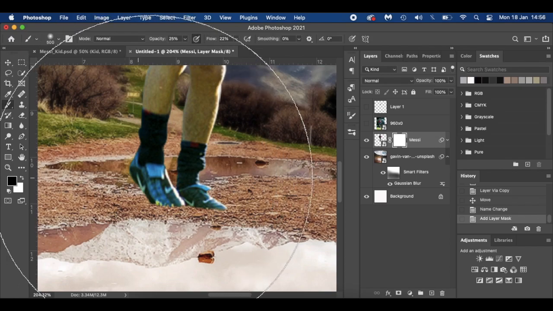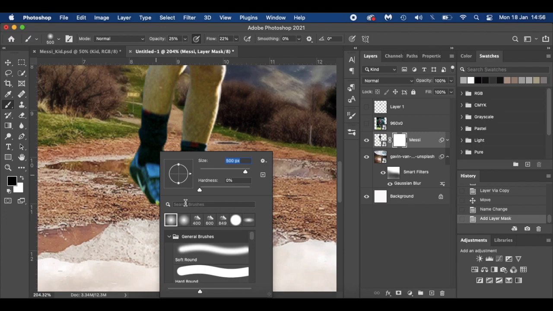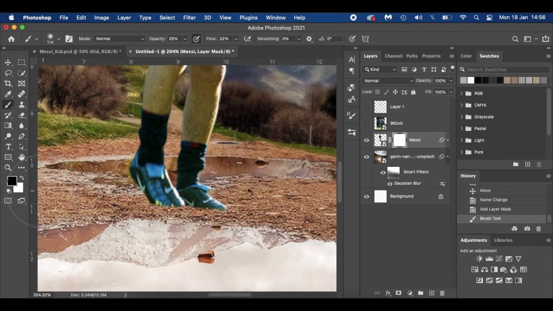Hit B for your brush tool. We want a nice soft brush, nothing too big. Make sure you've got black selected, and we're going to work non-destructively. What does this mean? It means that we're going to paint away. If I bring the opacity and the flow up, when I paint across now, I'm going to get rid of the pixels, but I won't be deleting them. I'll just be hiding them. That's the best way to describe it. So if I click and hold down, you'll notice I can just hide it.